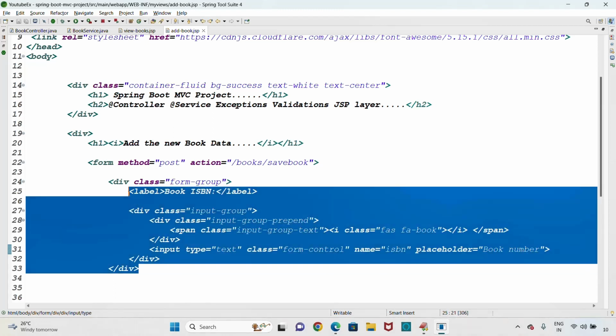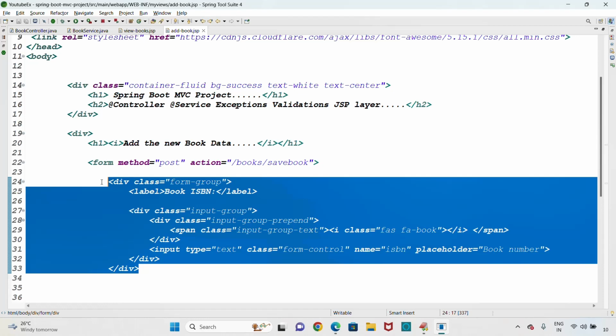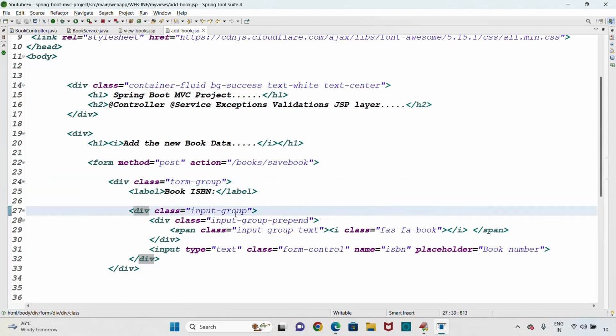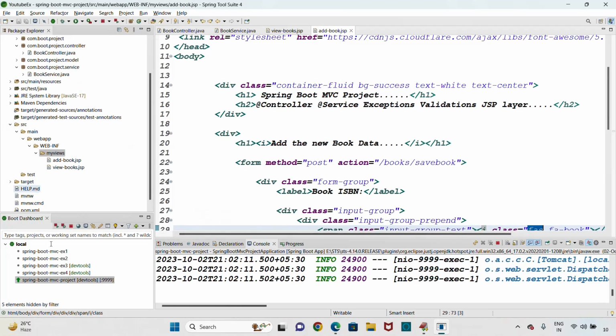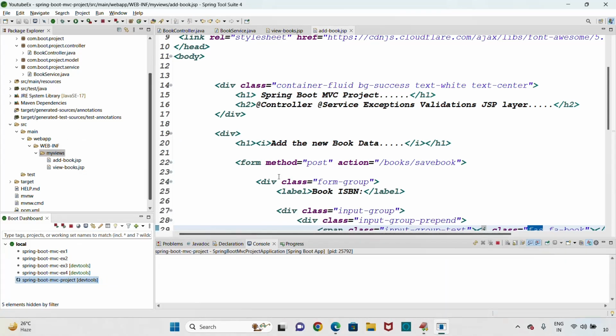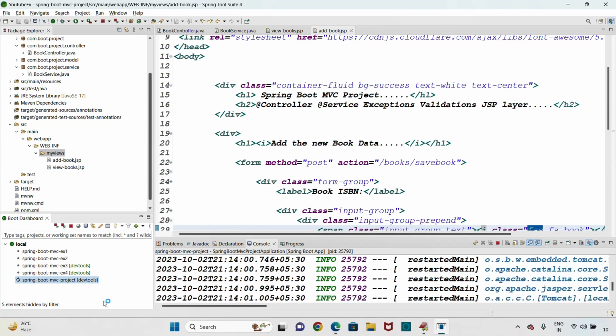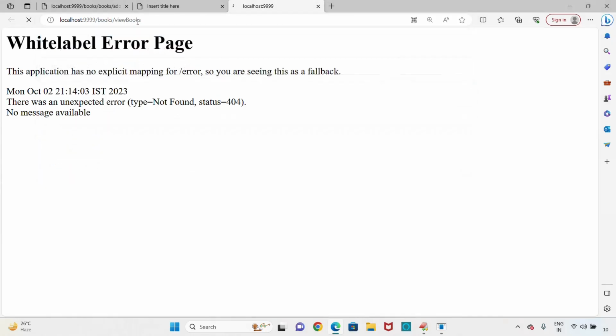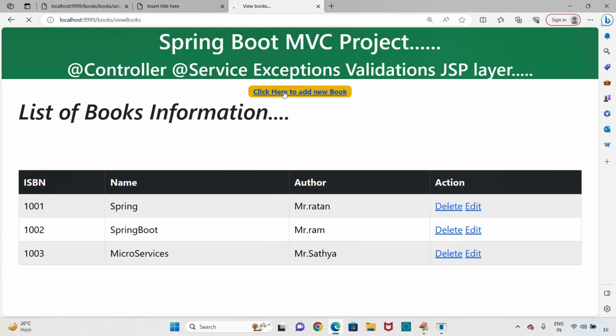Yeah, fine. Form group is there, input group is there, fine. Input group prepend is there, input group text is there, and under the text the image is there. Guys, let me run the code once. Right click on the project and please start the application once. I expected the font to be very clear. Let me open this slash, you can write books slash view books. Okay, just click on this.